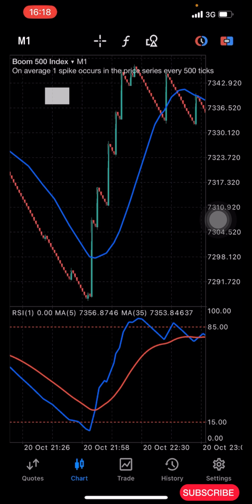Okay, so with that being said, now how does this strategy work? The first thing you have to do before taking an entry with this strategy is to first of all do your analysis. Make sure you are in line with the trend of the market before taking any entry.